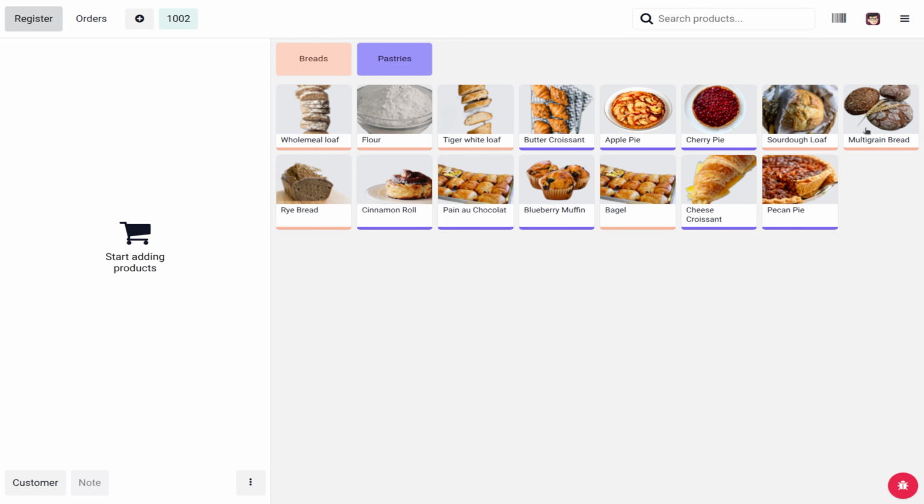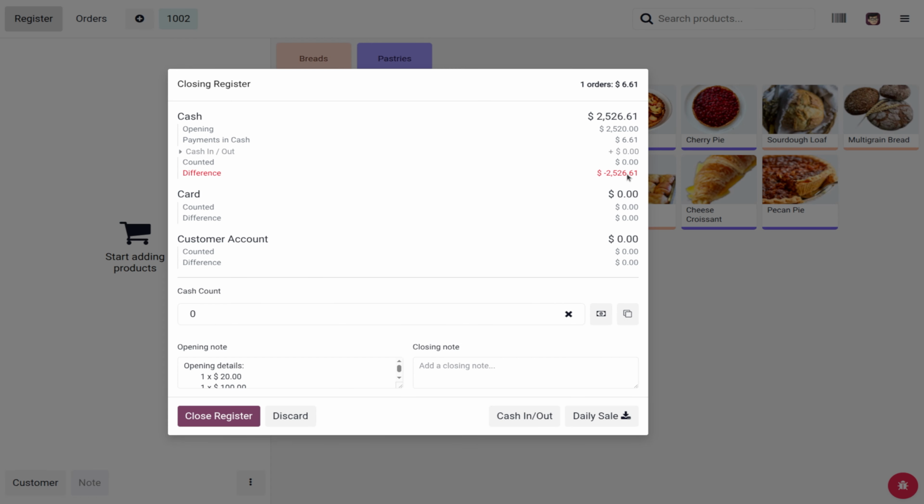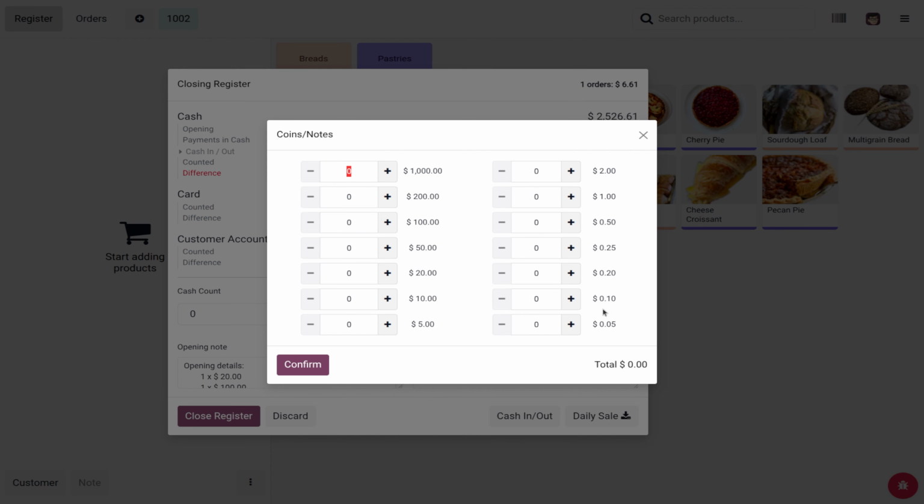Then I want to close the register. On closing the register, we can see 2,526.61 is the amount. Here we want to again set the opening cash. Now the cash amount will be the same, but the coin values are getting changed.